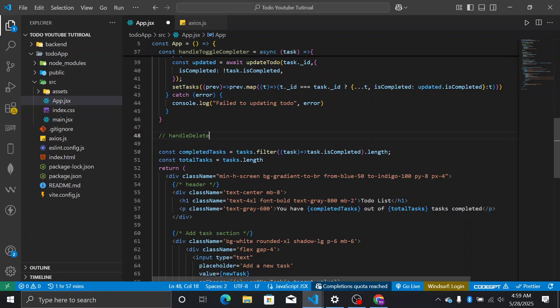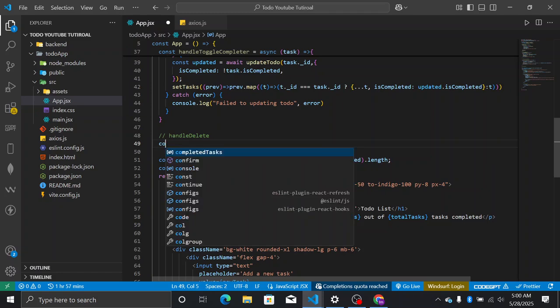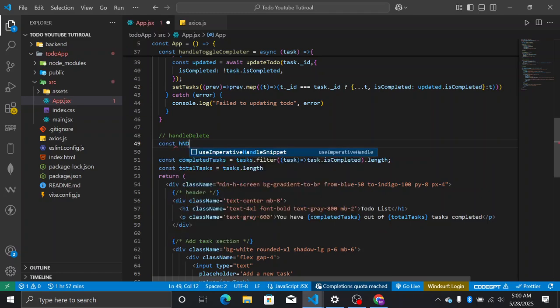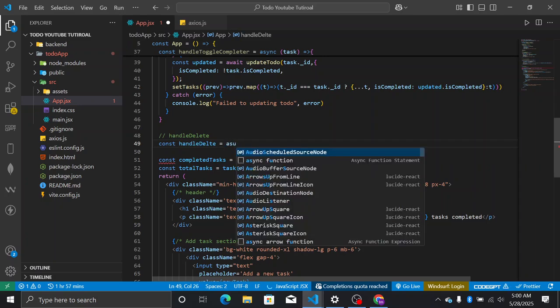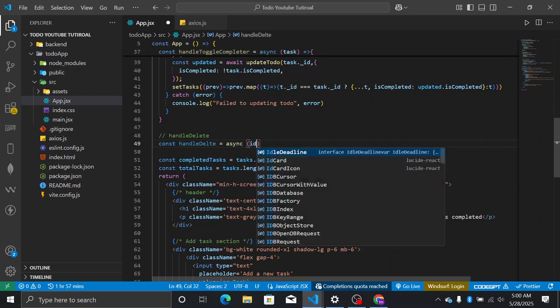Handle delete function. So for handle delete, remember you're deleting with ID, nothing too special, just a simple function. By now you're supposed to know what to do. First thing, I'm going to give it a name: const handleDelete is now equal to async.